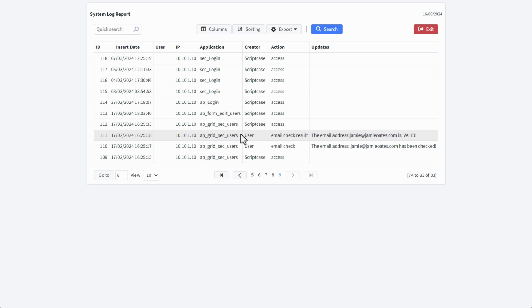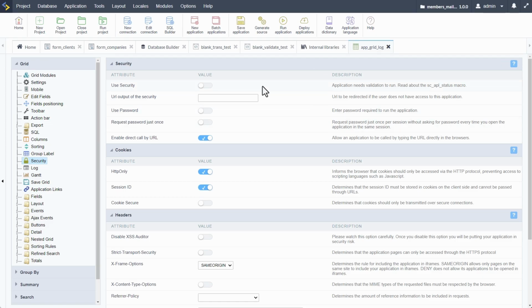There is our check, look. Email check result. The email address is valid. Check. The email address has been checked. Okay, so that's not even the address we're checking here, is it? So we need to, of course, adjust here our code.